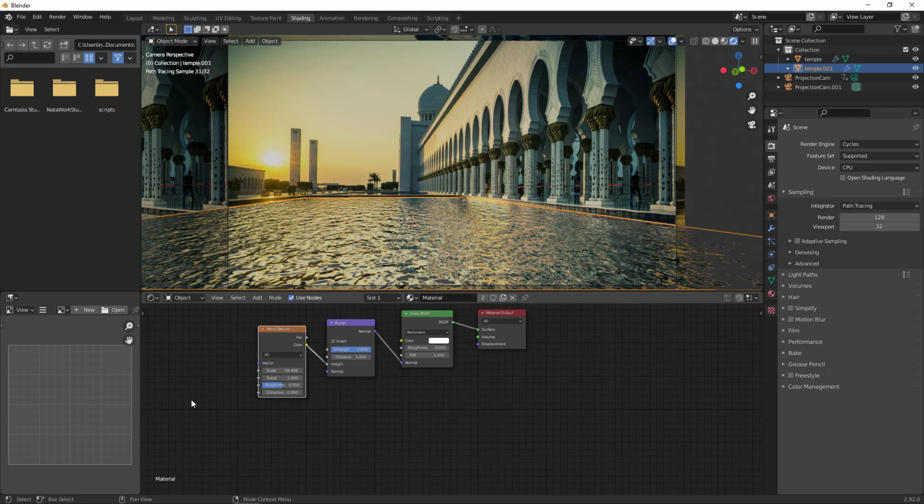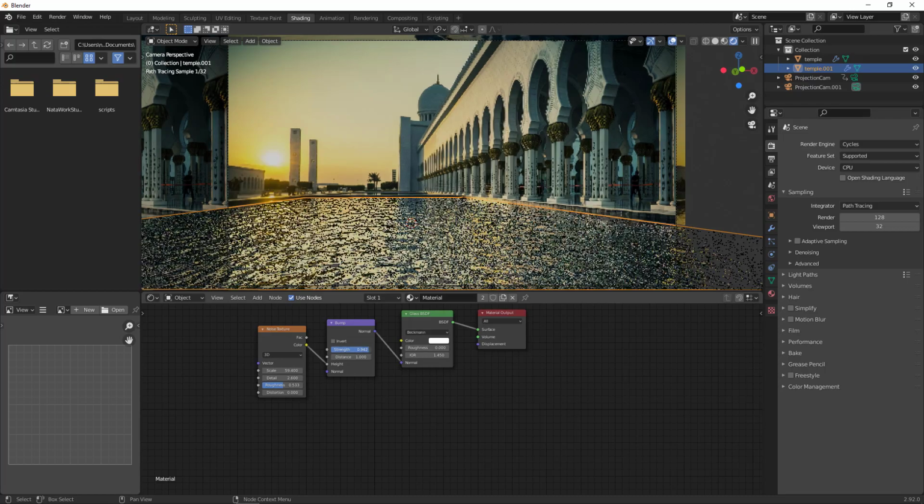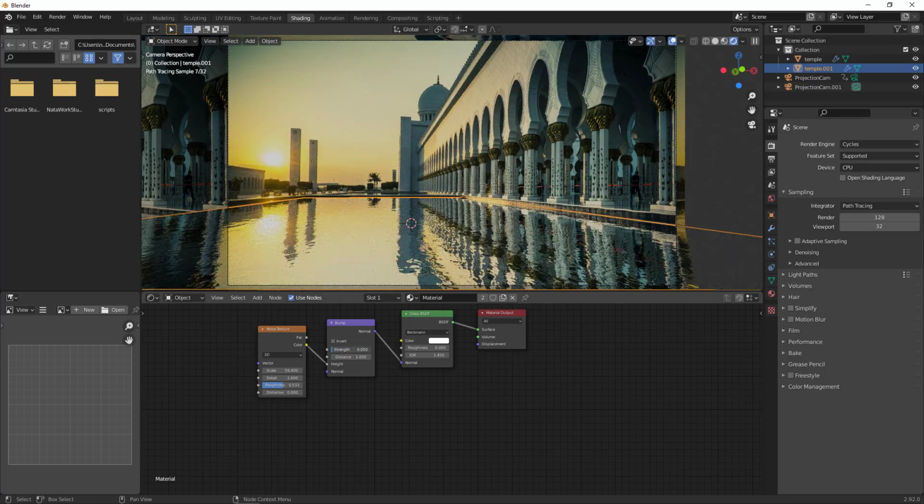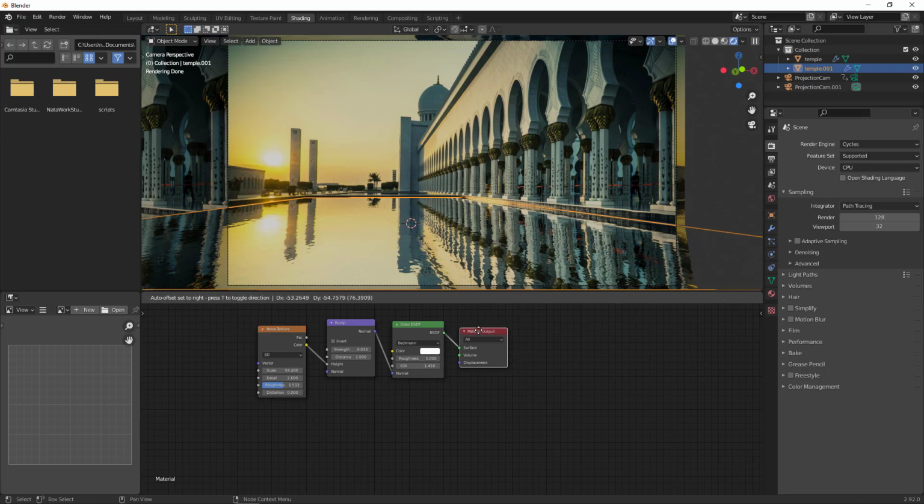Obviously, you can play with other parameters to get the best kind of result for yourself. Okay, it's all fine, but the waves seem a little too high, so we need to reduce the strength. Great. Now it looks alright. And overall, I would say it's got a satisfying result. Now we just need to animate the waves.